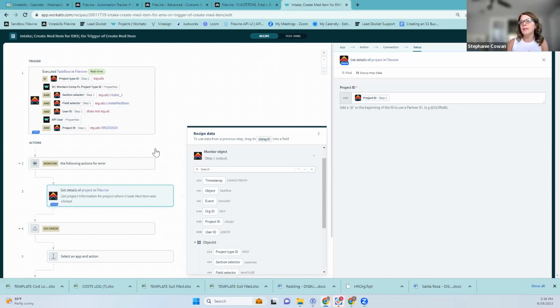And the nice thing is, if you are setting up these comments as you go, you can actually print a screenshot of this recipe when it's done, and it shows you the exact workflow of the automation. So if your users are asking, well, when does this trigger and what does it do, you can actually give them a copy of it.